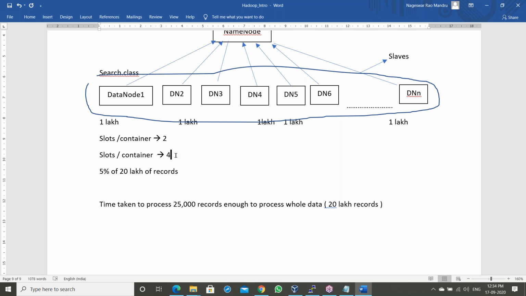Sir, I wanted to clear one more doubt. See, here you mentioned 5% of 20 lakhs. Does it mean whatever records we are having, suppose 10 million or any number of records? One second. I understand your question here.